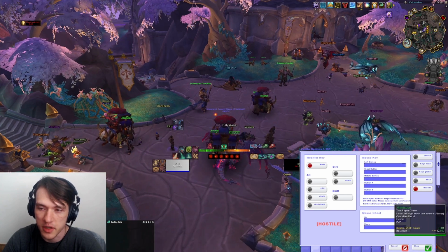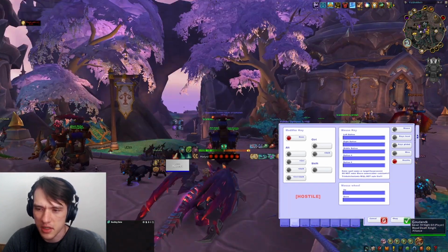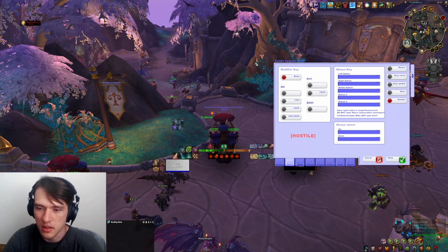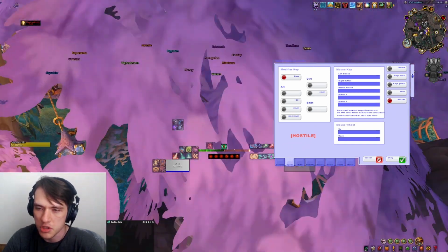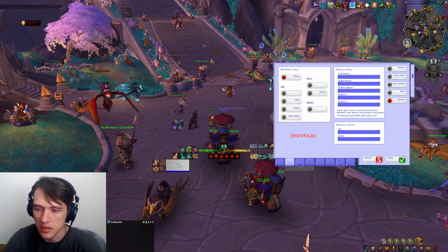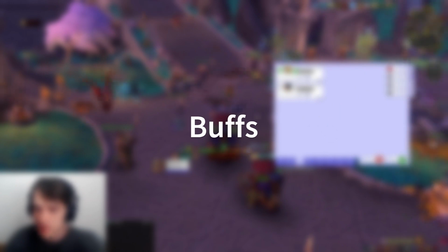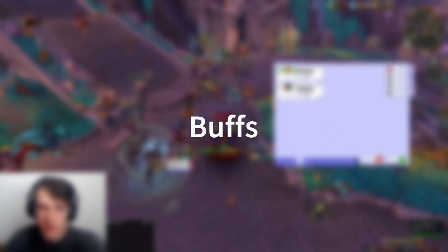You can just use your mouse modifiers to target those boss enemies, which is actually kind of useful for dot specs. Even if you're not a healer, you can use Vuhdo pretty effectively, which I do for augmentation. I can get into that in a little bit. Okay. The next tab is your buff tab. This one's pretty simple. It's just going to create a little box.